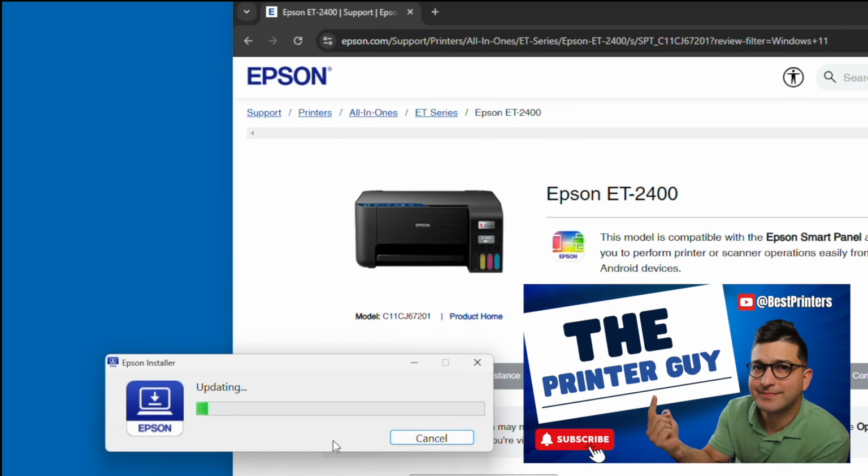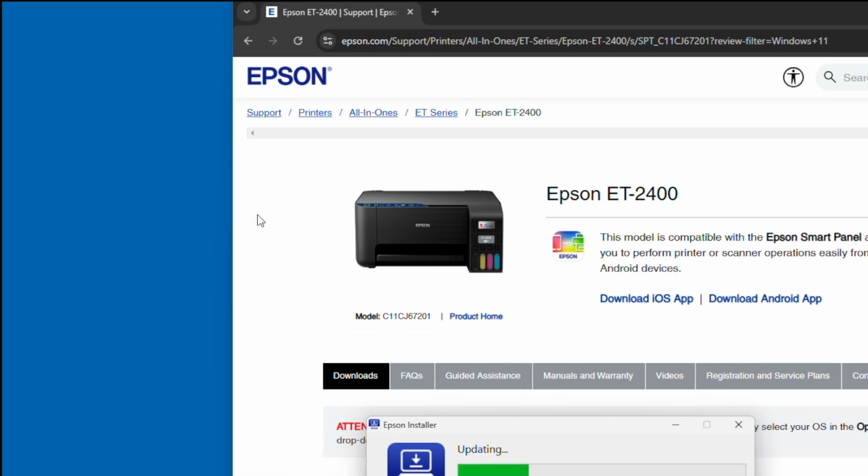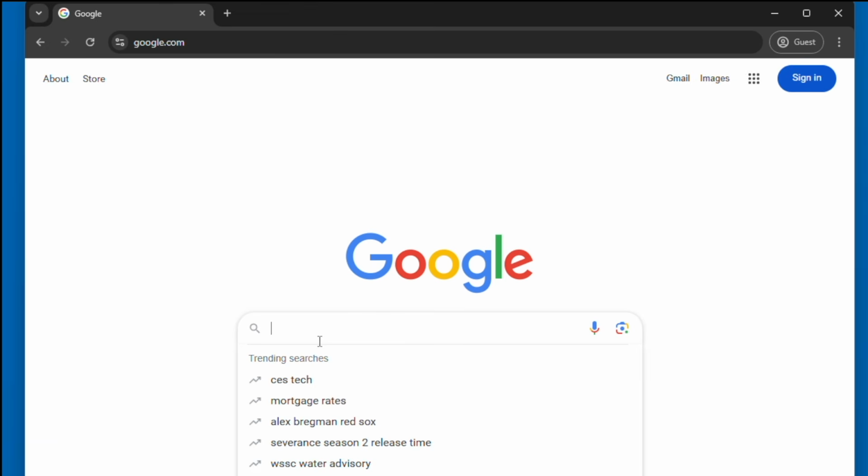The printer guy here, and in this video I'm going to be showing you how to download a driver on your Epson printer. It doesn't matter what Epson printer you have, I'm going to be showing you how to download the driver for your specific printer model. It is very simple. You do not need the CD copy of your driver. You can simply download it digitally onto your PC. And I'm going to show you how to do that.